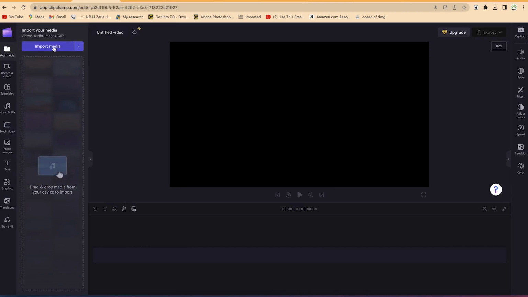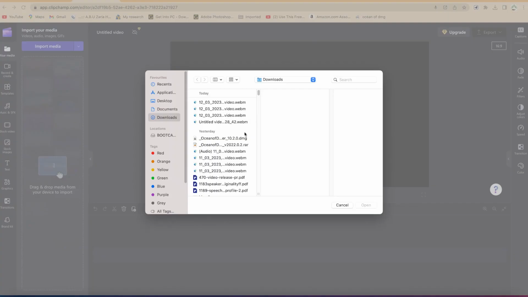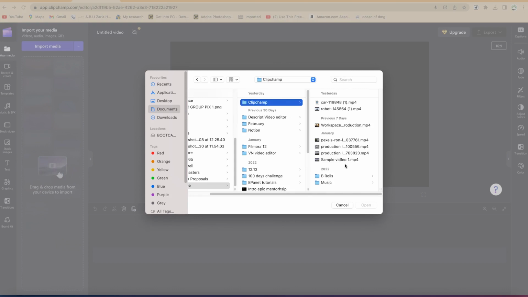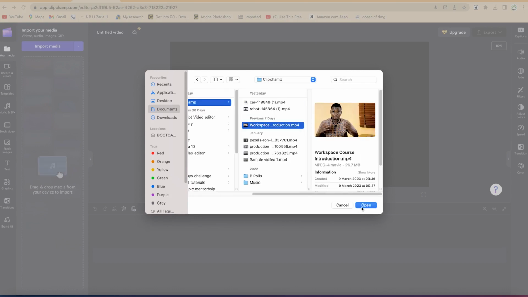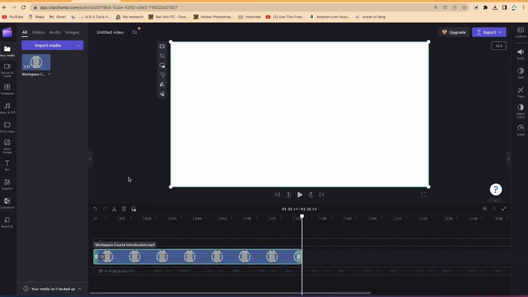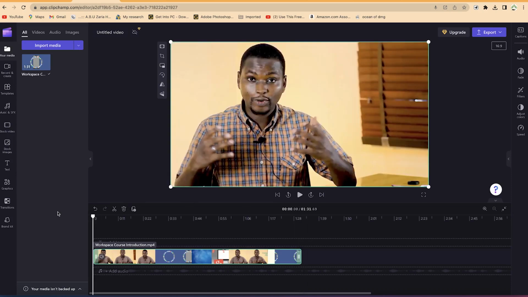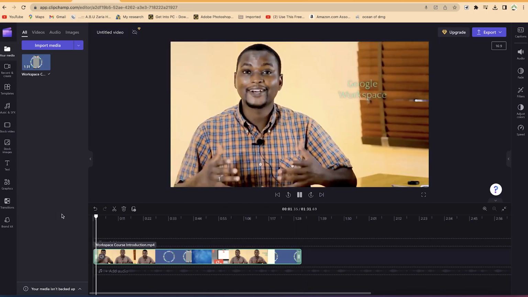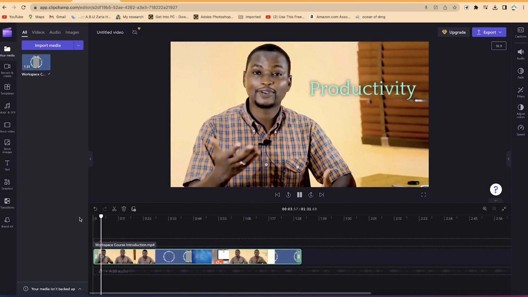So we click on this to navigate within our system to find that video that we want to add and edit. So let's say we select this workspace of Google, course introduction. So you can see we've imported it, and we can select on the plus sign to add it into the timeline, just like we've explained, and you can navigate around to see. And let's have a preview. Google Workspace is a collection of cloud computing, productivity.